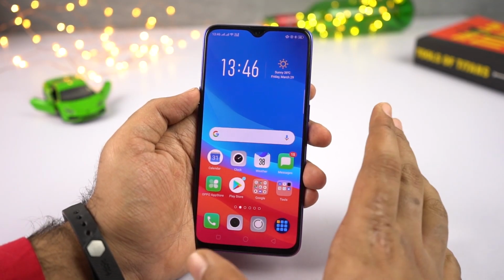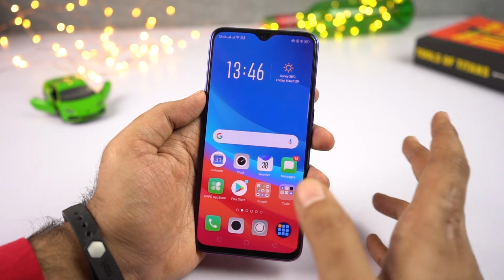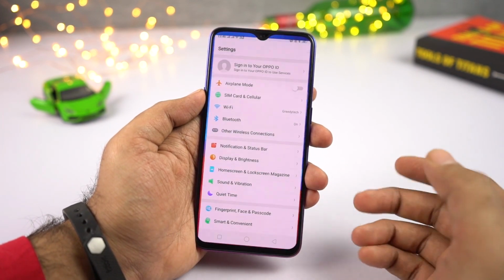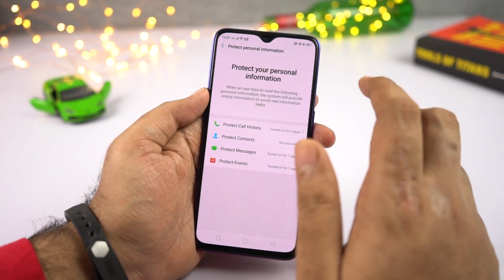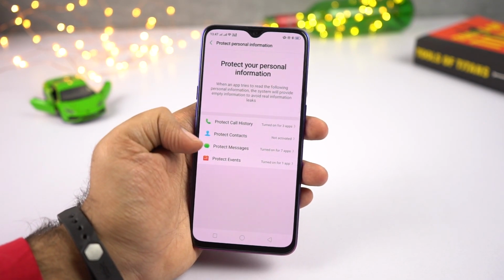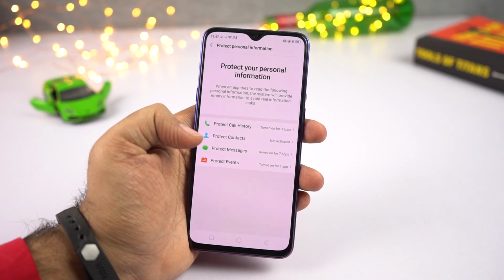Next, this phone has an awesome feature called Smart Protection, which probably no other phone offers. So to enable it, go to Settings, then select Security, then select Protect Personal Information. Now this is a smart protection feature where you can give fake information to applications.